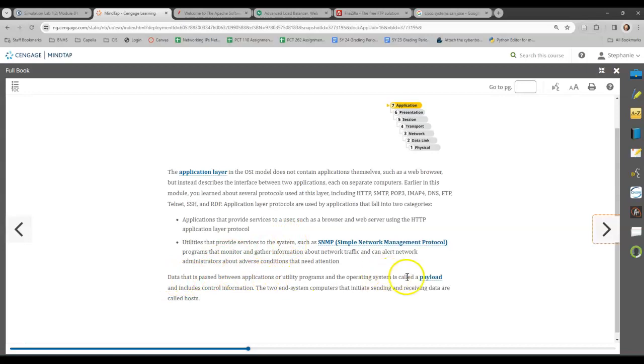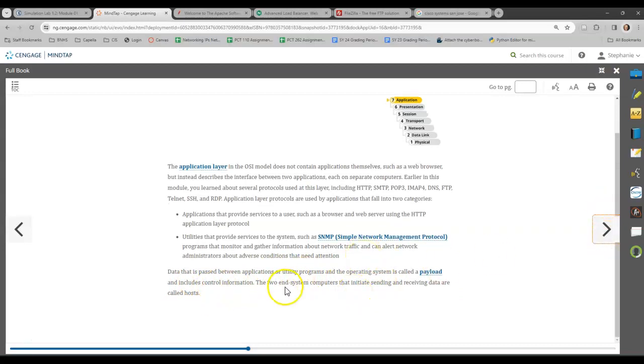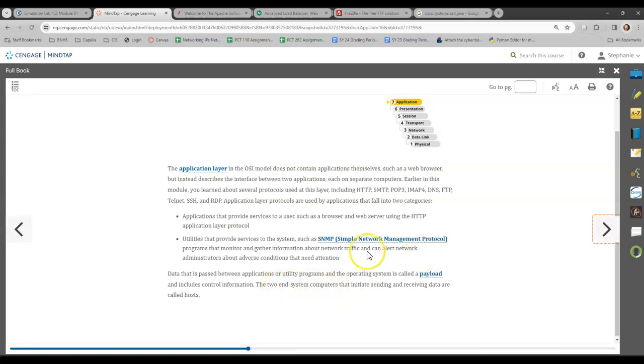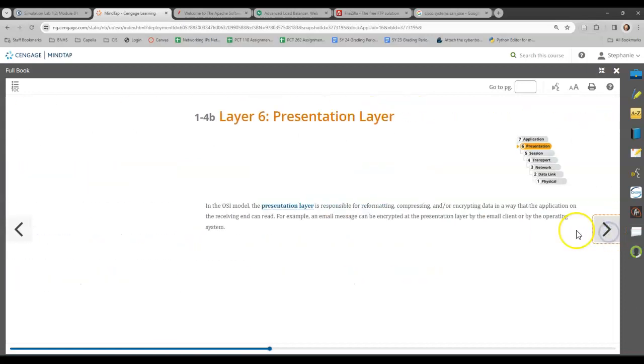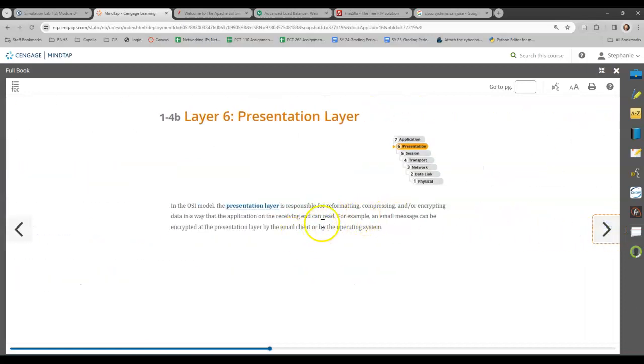Anytime that data is passed between applications or utility programs and the operating system, that's the payload. It has all sorts of information and includes control information with it. And then when two computers communicate, there's not a good graphic here, but the two computers at both ends are called hosts.